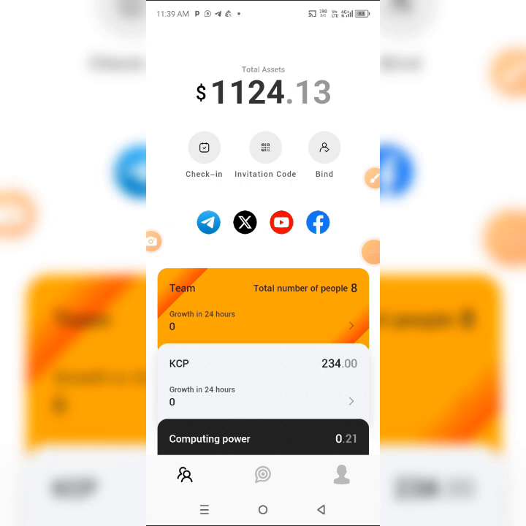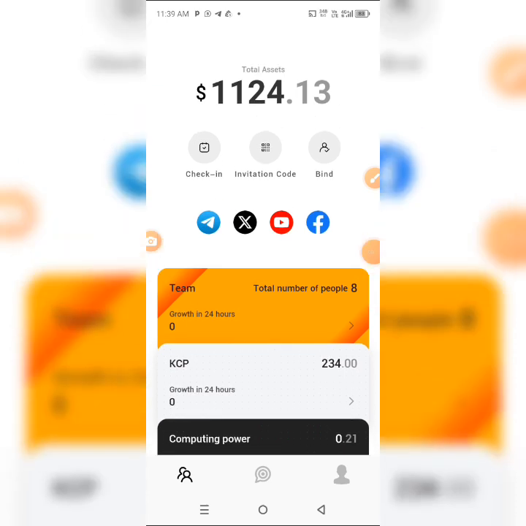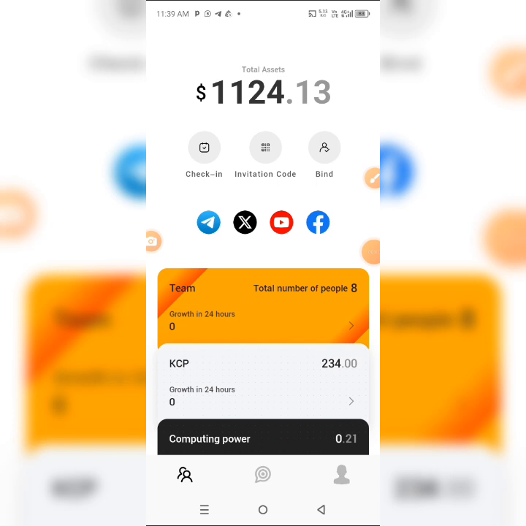I'll be dropping the link down in the description, which you just have to sign up with or download the app from your Play Store. Once you download the app, it will take you to this point. They will give you, I think, 500 worth of KS. You'll see here that I now have a total of 1,124 in total assets.